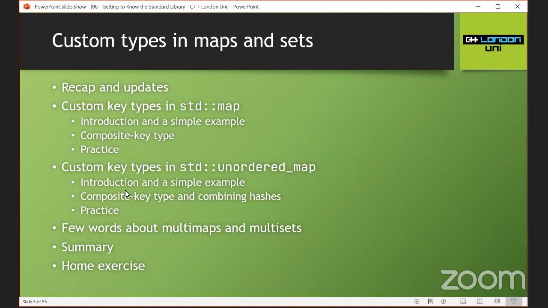Basically, we start as usual with recap and updates, and then I'm going to talk by the same structure about std map. I'll give the introduction, and then we'll discuss a simple example, and then I discuss what if your type is more complex, and we'll have a little practice exercise, which you can also use as a break, and it's important to have a little stretch and just get a little air in your lungs, and then come back to the next part. Then we go basically the same way for the unordered map, and start with a simple example, then dial it up with a more complex type, and then finish it with another practice and probably another break.